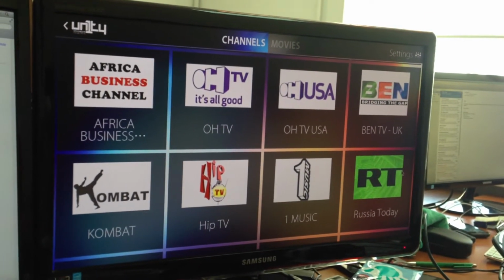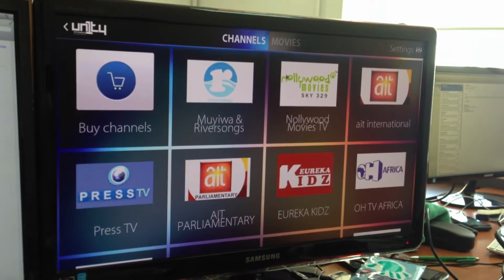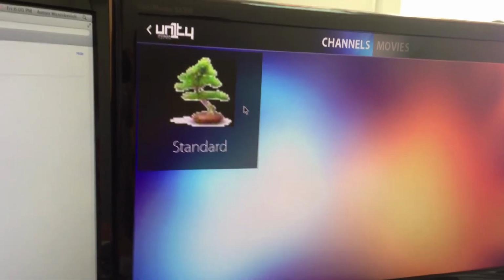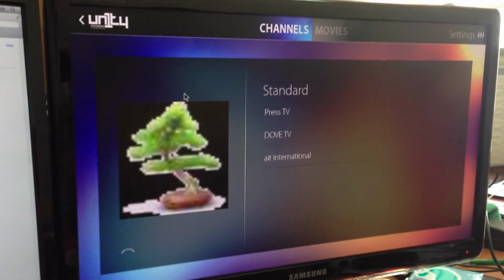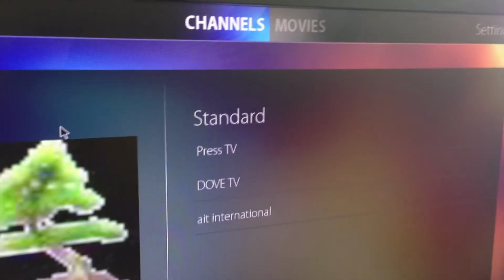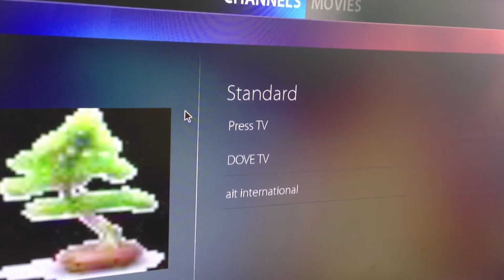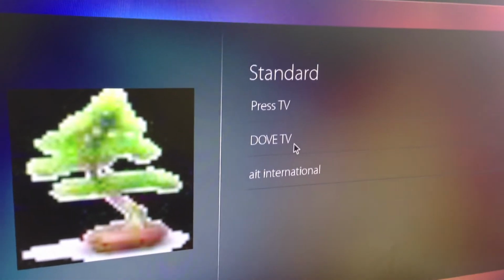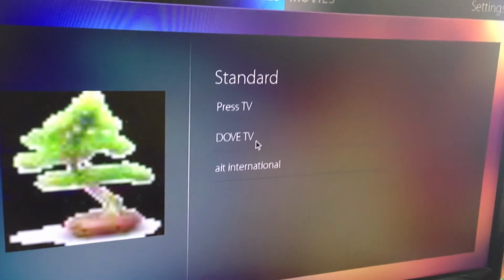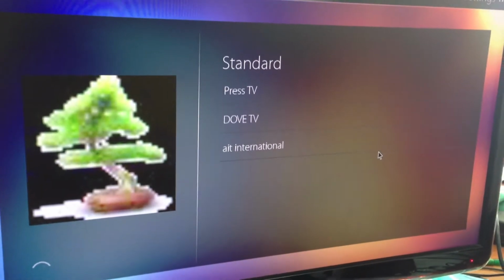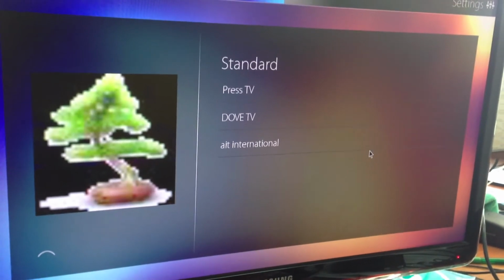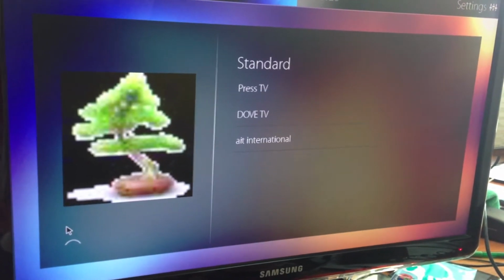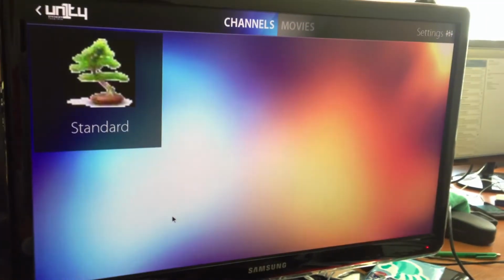We'll go in and I'll show you one of the bundles that we already bought. At the top, we can click buy more channels. We have right now a channel with a sample image. You can put whatever image you want there, and you can say this is the standard package, and it has three channels here: Press TV, Dove TV, and AIT International. It doesn't have any action buttons here because we already bought it. Should we not have bought it, there would be a button here to actually buy and go to PayPal. We've already done all that, so I'll just go back.